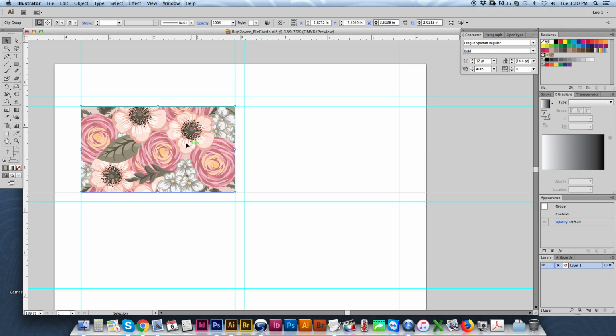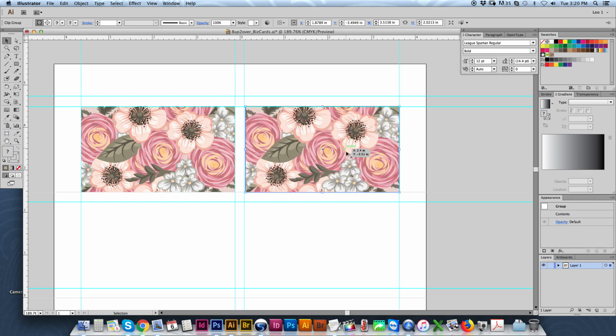I can take this, I can hold down the Option key on the keyboard. With you would be Alt, I believe, or Control. And when you do that, a second cursor will appear. And that means I can drag and duplicate by holding down that Option or Alt key. So now I have two of them. See that? Now you might be using a different pattern on each one, but I'm just showing you how this is done.